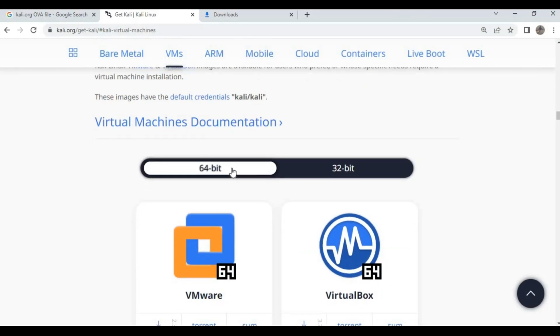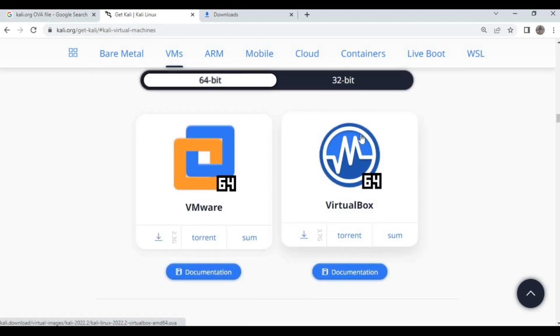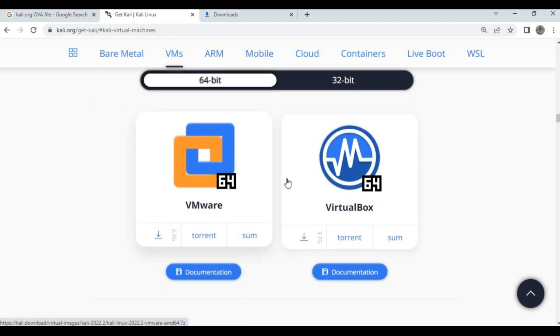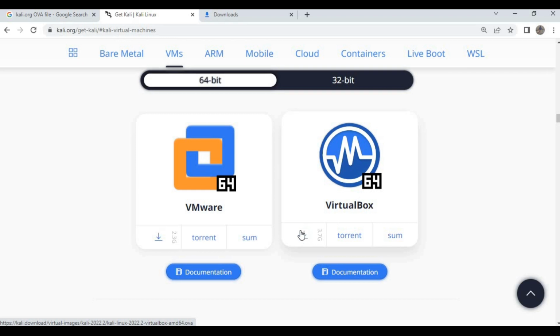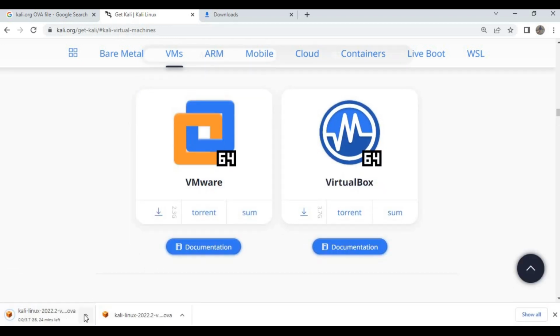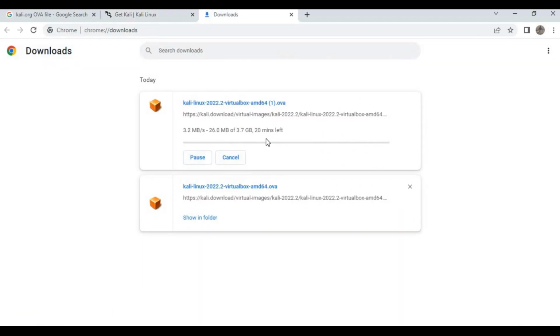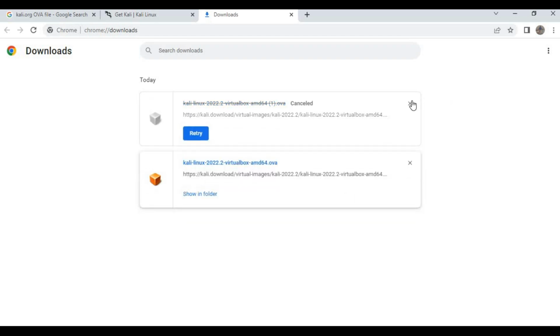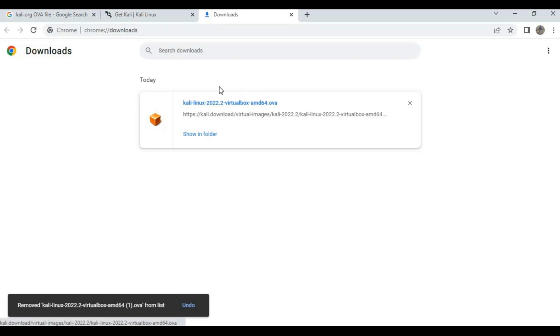Now I do have the 64 bit. If you have 32 bit, just click on 32 bit. So I'm going to click on 64, and I do have VirtualBox. I don't have VMware, I have VirtualBox. So I'm going to click this download button, right? Once I click on it, it will start downloading. Just to save time, you can see here it is going to take 20 minutes, right? So I already have downloaded that file, so I am going to pause it and cancel it, right?